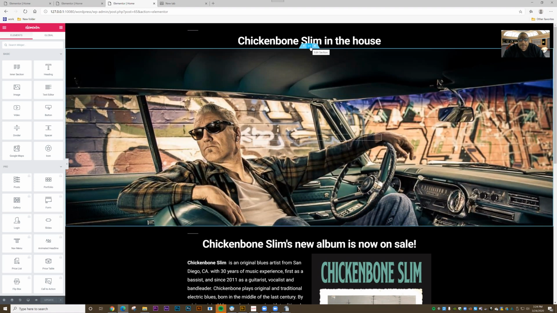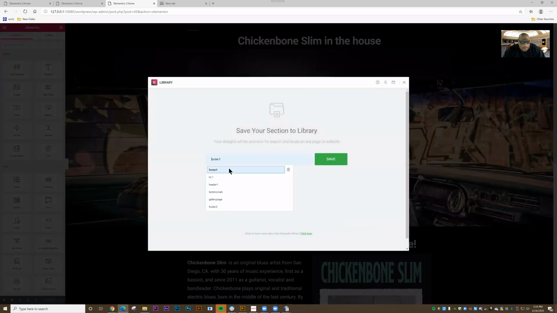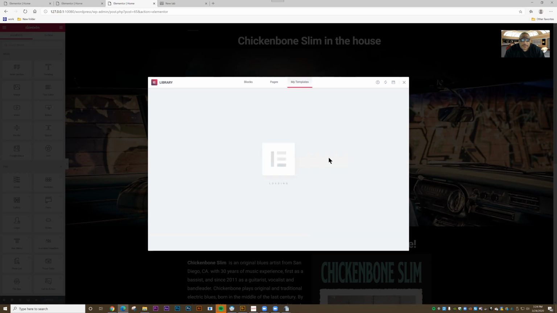I can come up and I go to the little edit section button, the little grid, I right click, I choose save as template. I give it a name. And then I click save. And now what I've done is I've created an element that I can reuse and repeat on other pages. I'm going to close that.